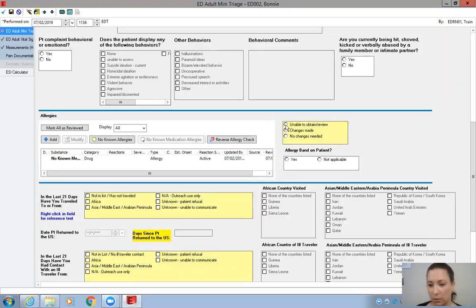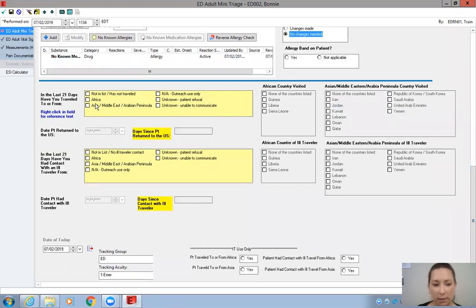I thought this would be a little quicker. No changes needed because there's yellow. There's more yellow. This is, have we traveled outside the country? No, we have not. And you'll notice the minute I click criteria, it goes away. These are fancy and important.